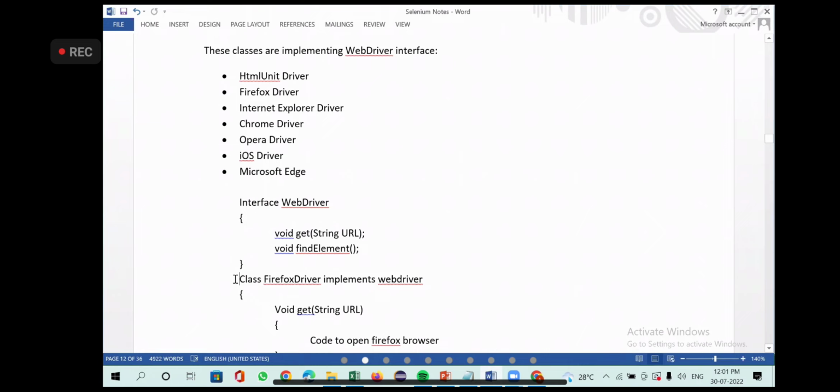Now Google people write code to open the Chrome browser. Firefox people implement WebDriver and provide the definition for the get method. What browser are they opening? You got the concept now? That is what everyone is doing. Who writes the code? Google people, Firefox people, Internet Explorer, Microsoft people. They are writing the code.